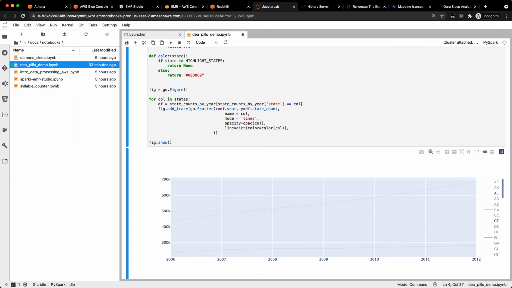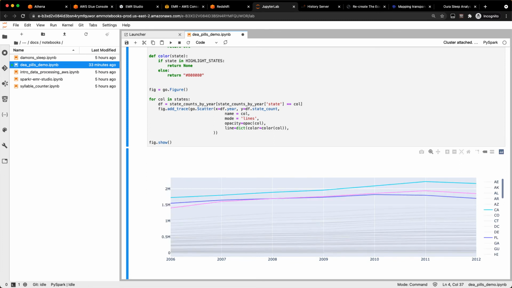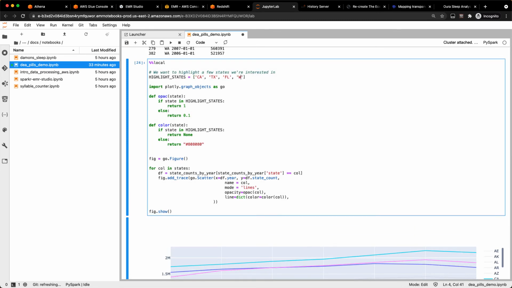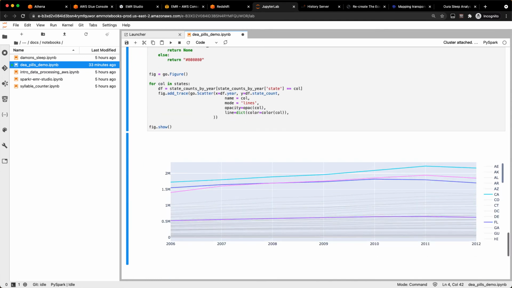Or if I want to, I can actually add another highlight state up here. So I can say, okay, let's do Washington. Well, highlight that Washington state up there. And then you can see that's now highlighted down there. So I can kind of compare them iteratively in this demo.